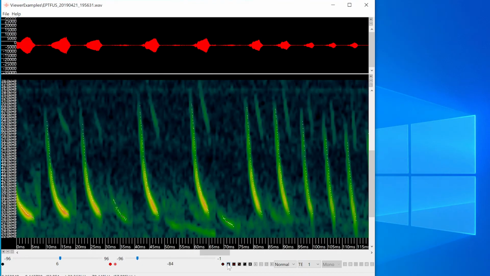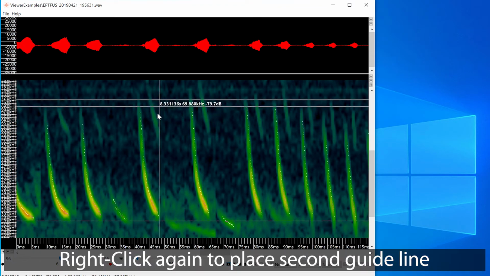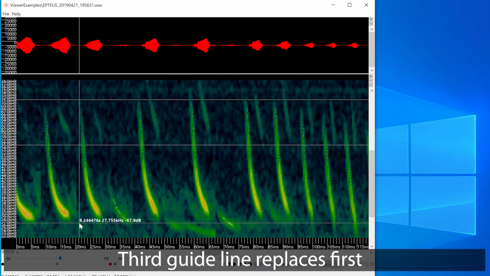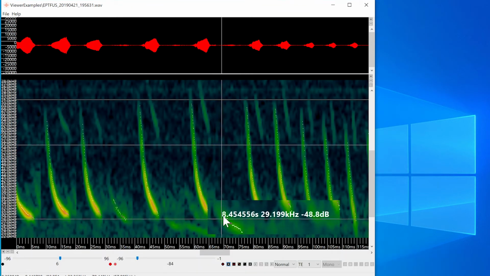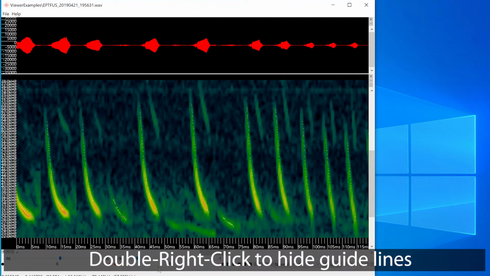If I right-click in the spectrogram, I can place a horizontal guide line. I can right-click a second time to place a second guide line. If I right-click a third time, I place a new line, and the first line I placed goes away. You can see there is a crosshair where I locate my mouse, and this shows the elapsed time in the file as well as frequency. The reference lines are a great way to compare frequencies of multiple signals. If I double right-click, the lines go away.